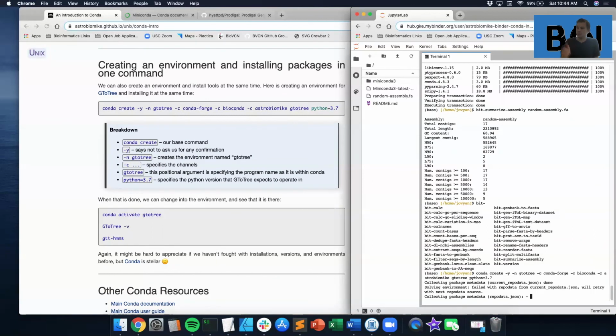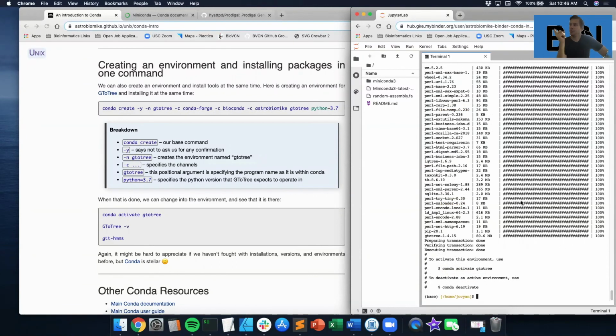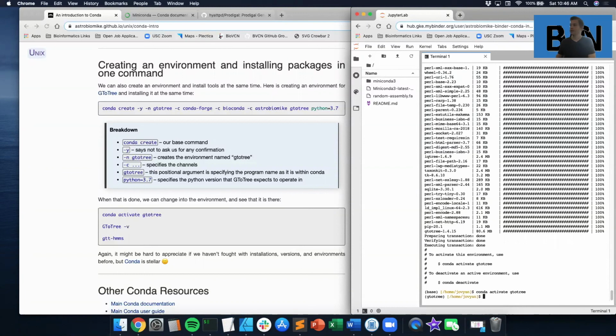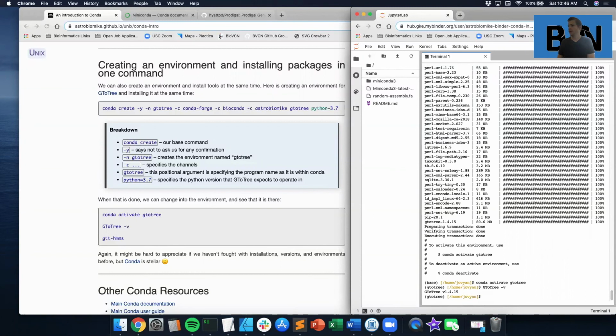And so this again will search through the channels. We've told it to default to yes, and then it will install and create a new environment that has G2Tree as part of it. So now that we've gone through and installed all the necessary components for G2Tree to run, we can do conda activate G2Tree. And now you can see that we moved from our base environment to the G2Tree environment. And then we can ask things like, G2Tree, what version are you? And here it'll tell us what it is.